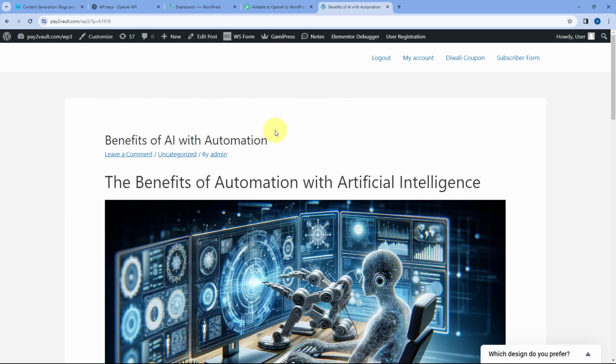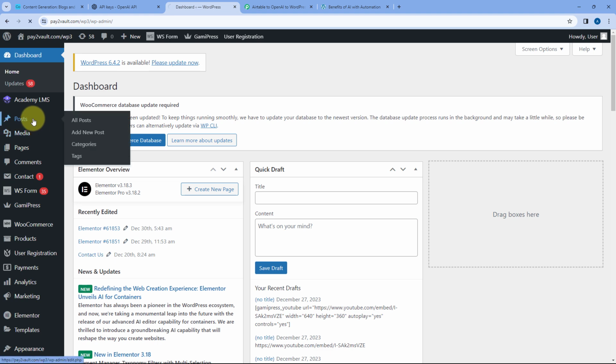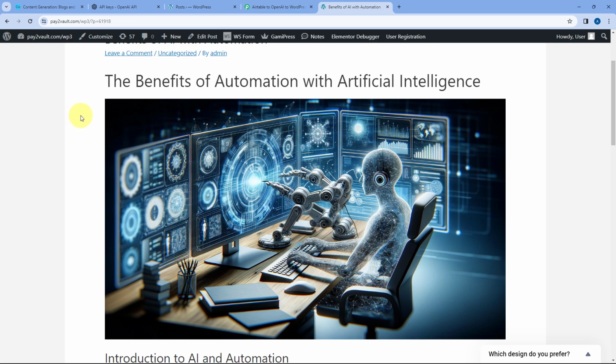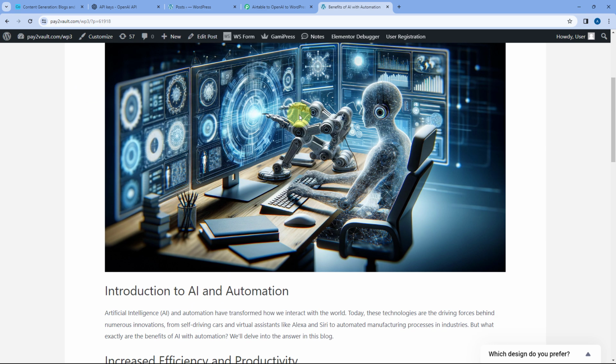So here you can see this blog is posted, but right now the status of this blog is draft. So you can go to your WordPress account and go to post over here. Just go to all post, and under all post you can see the status of this blog is draft. We haven't published this blog yet, but we can see the blog as we have logged into the same WordPress account. You can see the same blog title, and here you can see the same image generated by AI for the blog as well.